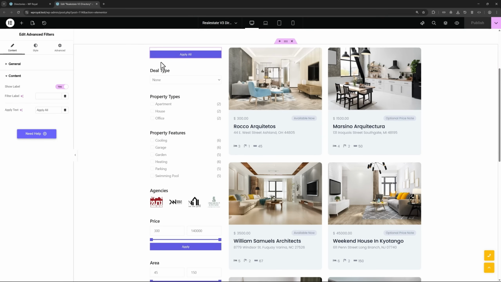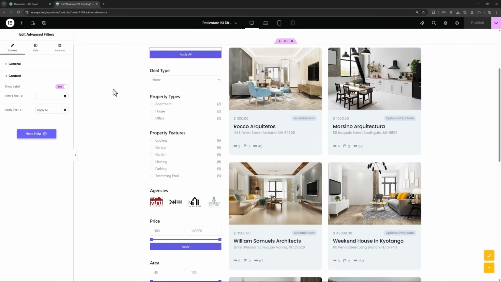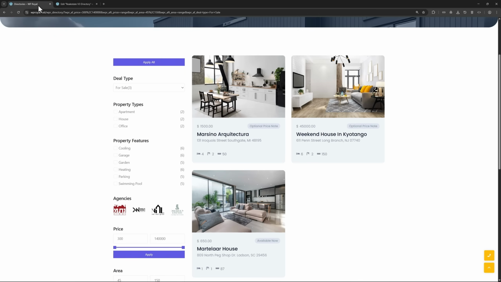And you can insert the Apply button anywhere in your Filters column. Also, make sure that Apply button redirect is turned off because the filter results are returned on the same page and not on another page like I showed you in the previous part of the video where you had to enter the redirection page URL.